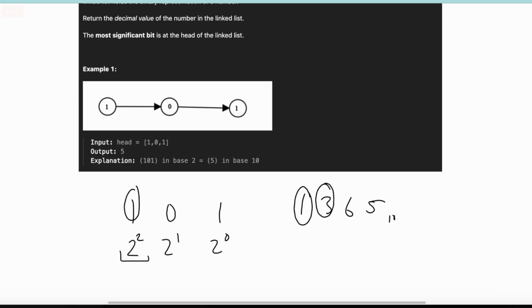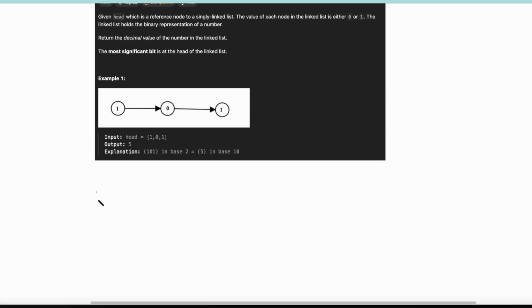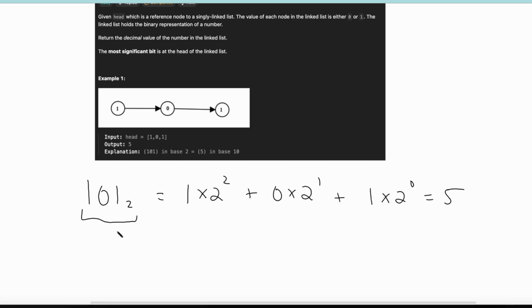So how do we solve it? Well, there's two approaches here. One is the traditional math approach. 101 in base 2 is 1 times 2 to the squared plus 0 times 2 to the 1 plus 1 times 2 to the 0. If you expand it, that's equal to 5. But what does this require us to know? It requires us to know how long the number is: 2 squared, 2 to the first, 2 to the 0.